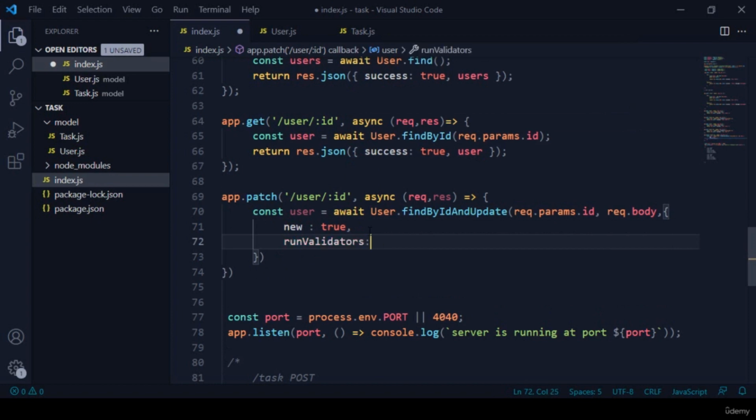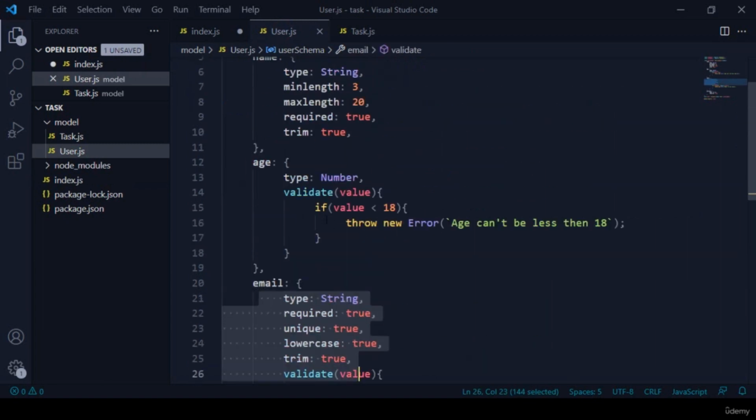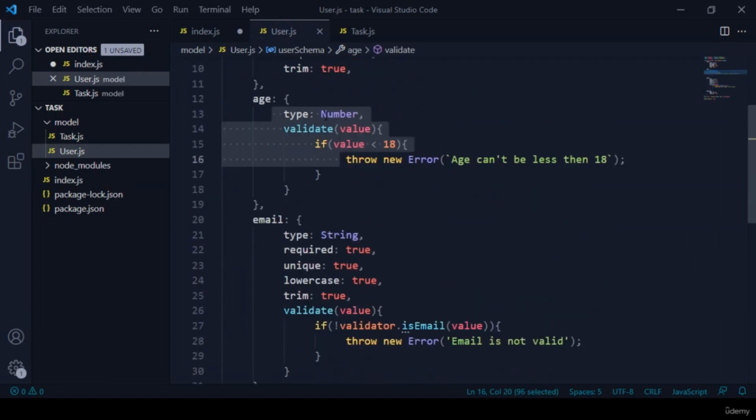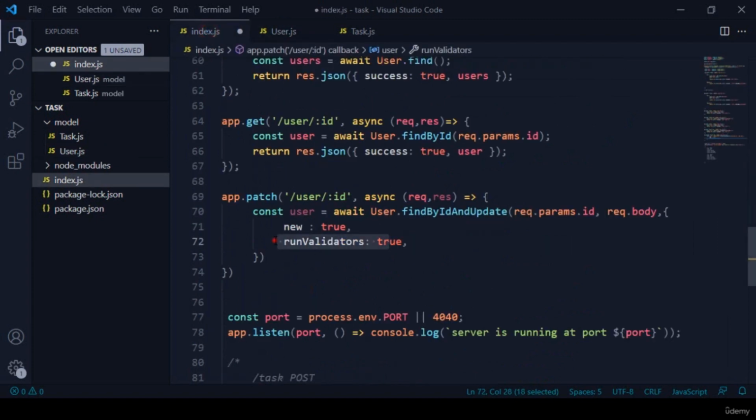So with this run validator, I also want to make it true. Run validator means what? It means I have already added some validation in our user model. If you go to that user, you can see I have already added some validation for the email and age. So it should check all that validation and then update. For that reason, I make it a run validator. Okay, I hope both of these are very clear to you.